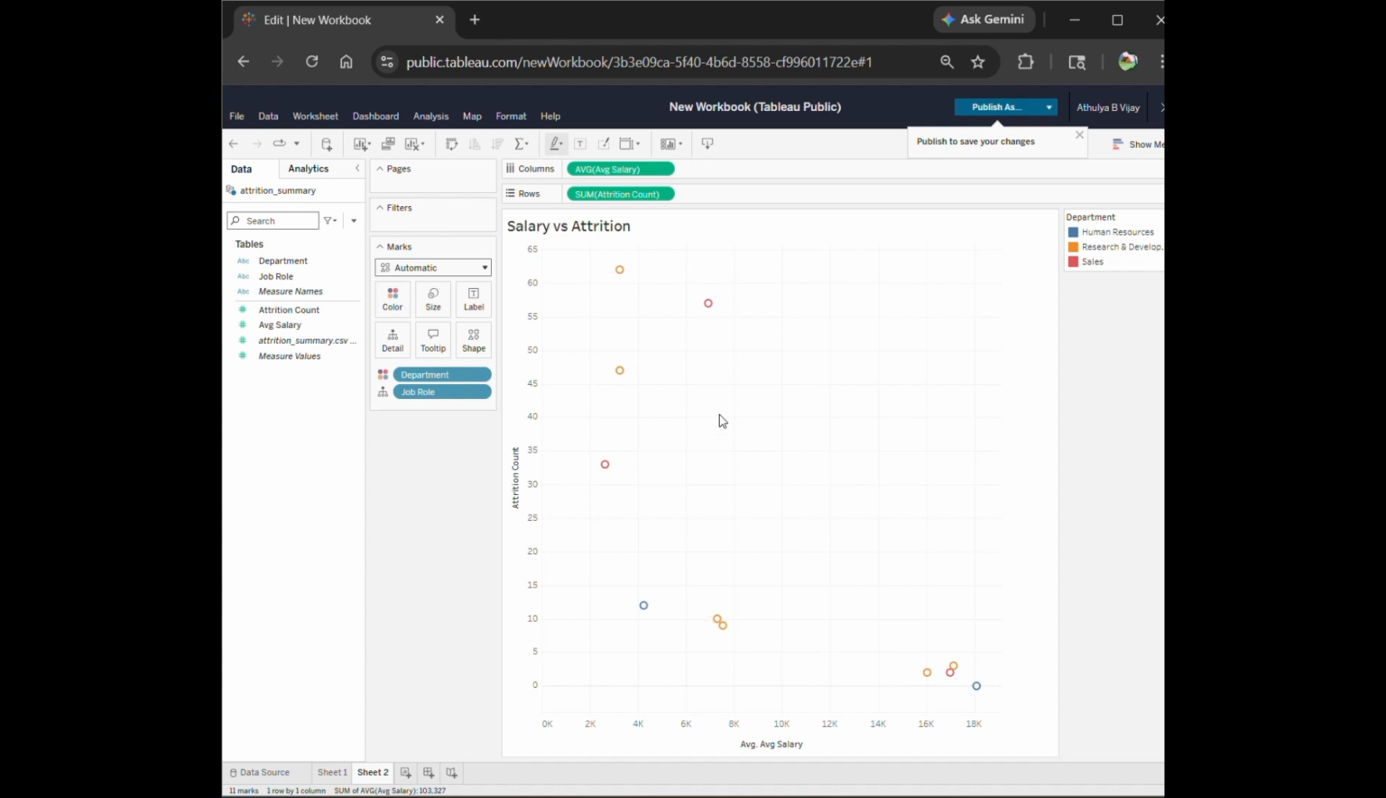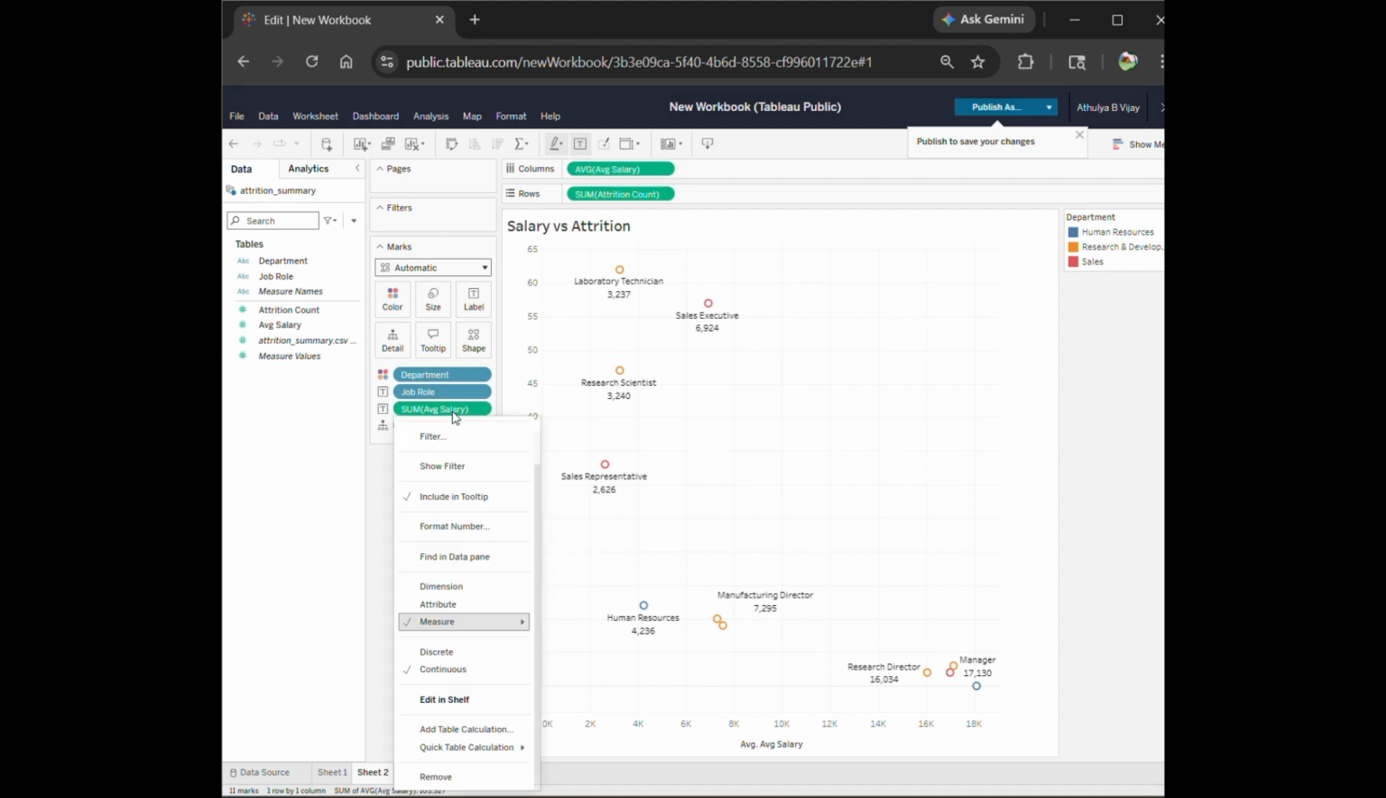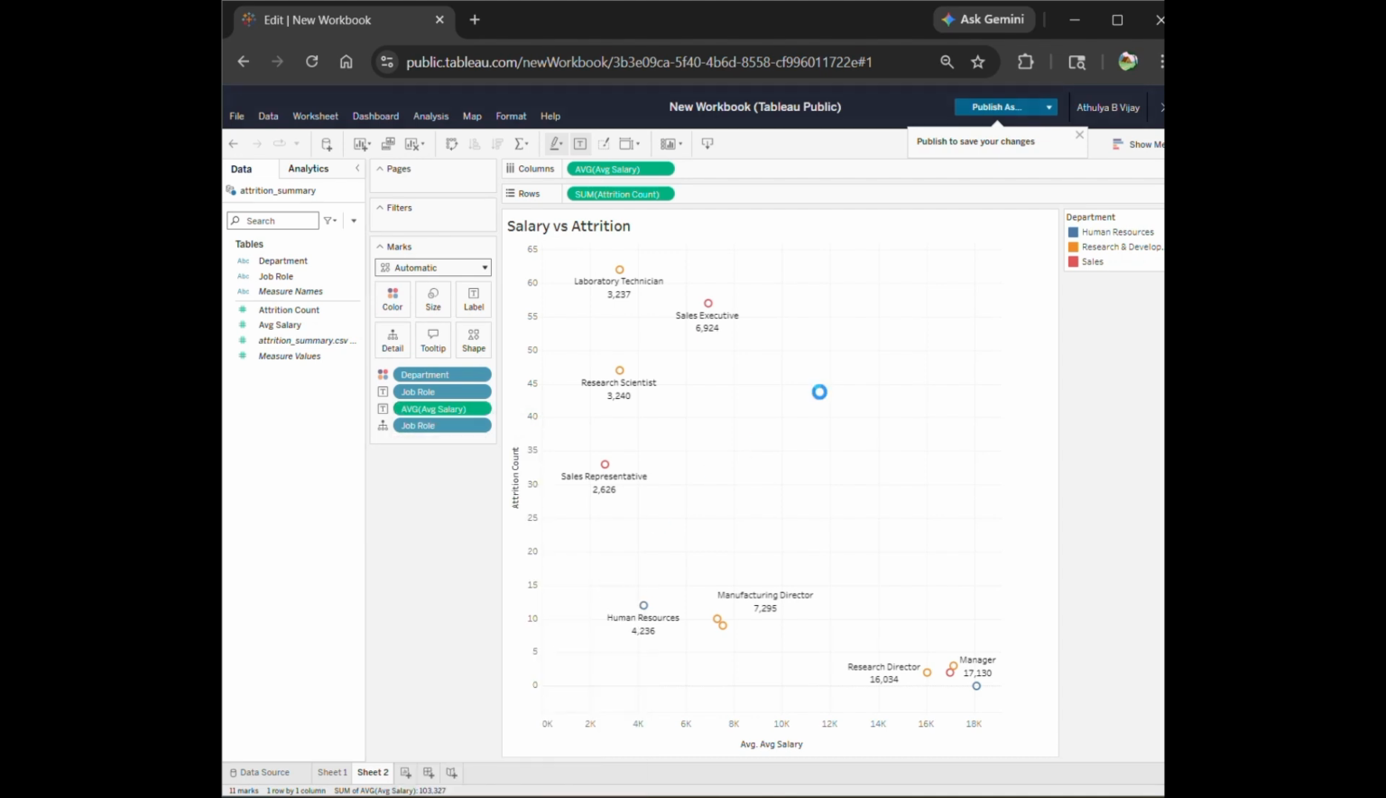Now we are going to create some details in that. If we add the job role, drag it to the details, let's add it to labels. We will be getting all the names under that scatter plot: laboratory technician, sales executive, research scientist, sales representative, all of these. Also, we can add the average salary to the label. Drag and place it in label. By default it is shown as sum. Change it to average. That's a better way.